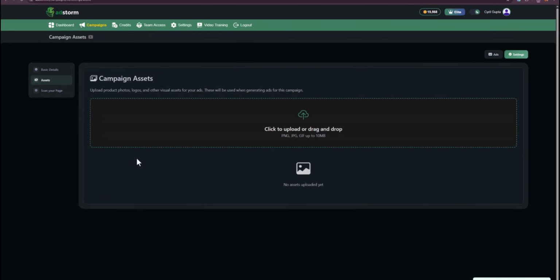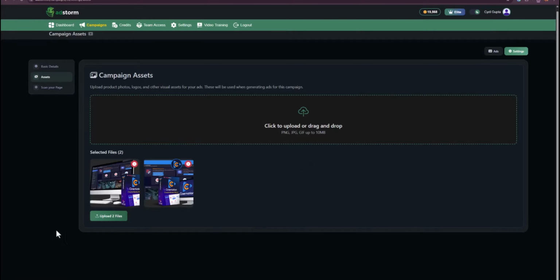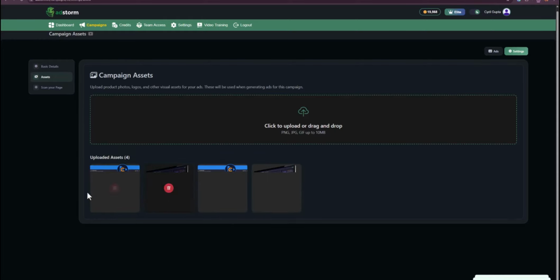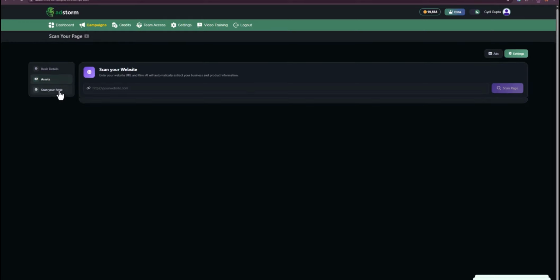Next, you can upload any kind of assets you want. That includes any kind of graphics you might have had or any kind of visuals. Let me put in some here to show you. Here we have it, 2 files. Let's upload them. All done. Now you can also scan web pages and Adstorm can pull out marketing data from there.